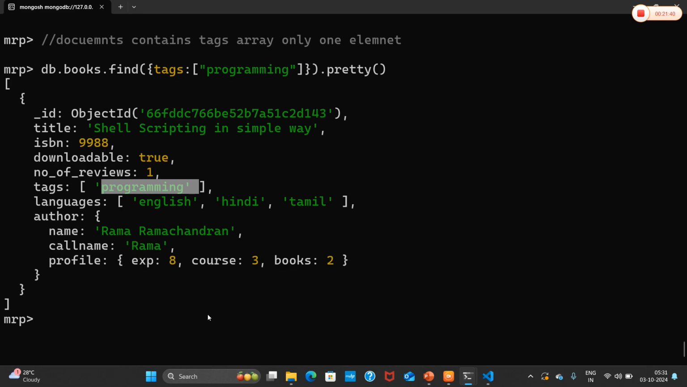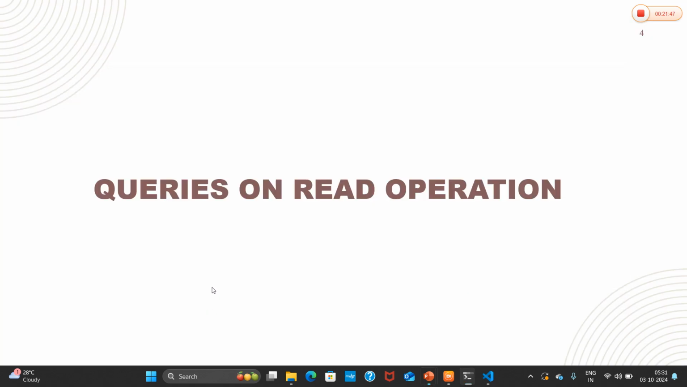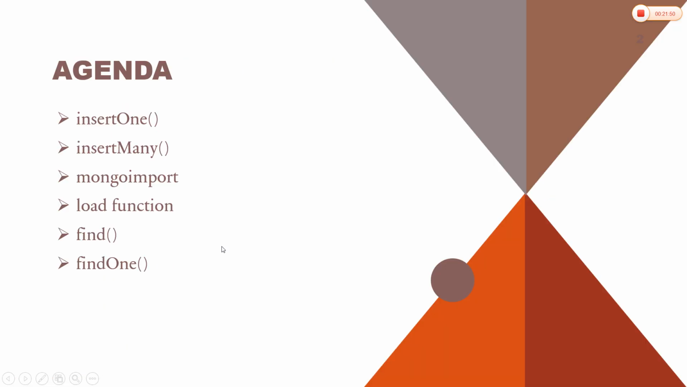In this way, we can retrieve and combine a number of queries using the read operator. So this is MongoDB read as well as create operations. Thank you.